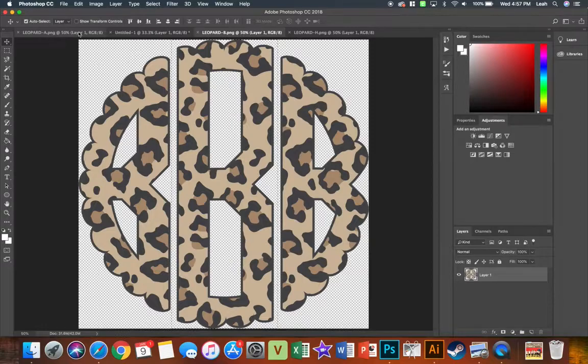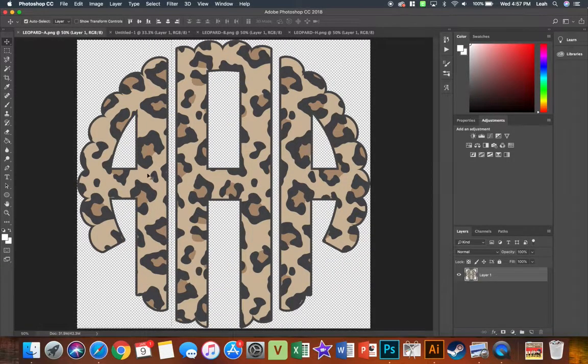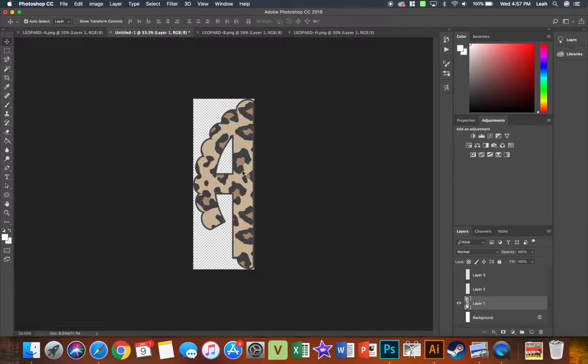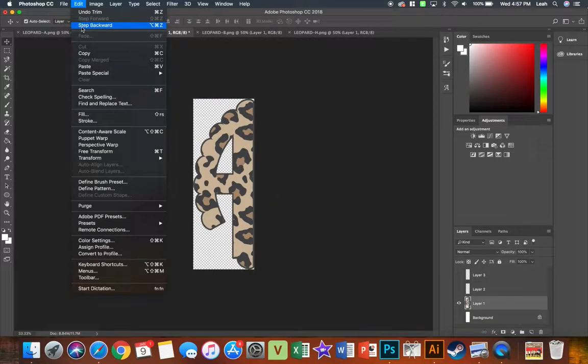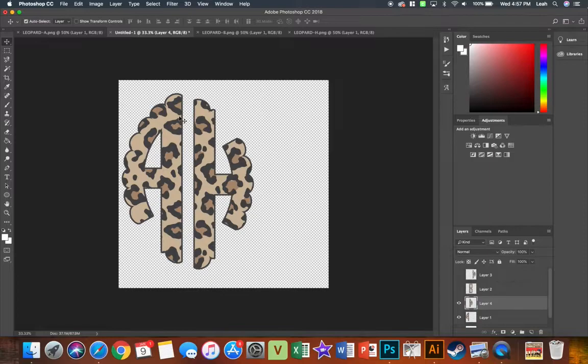So to review, you open up your image that has all three. You use the marquee tool to make your box around the letter you want. You hit Command C for copy. In your new document, you hit Command V for paste.